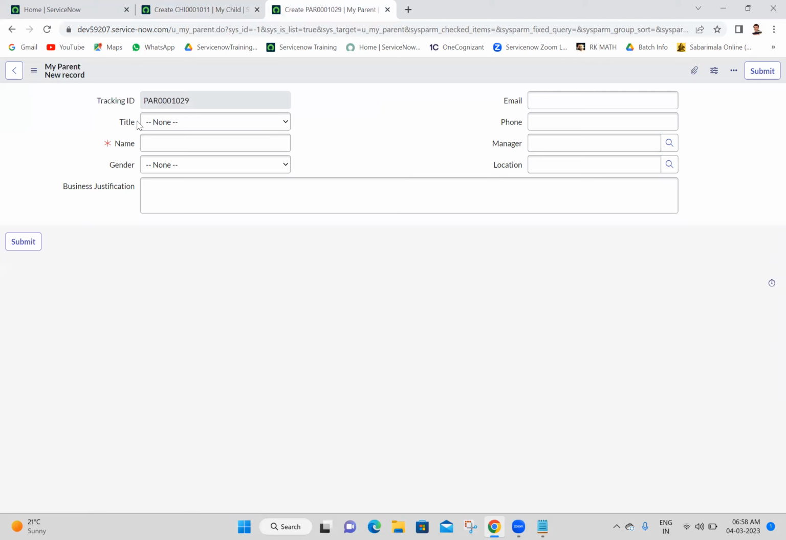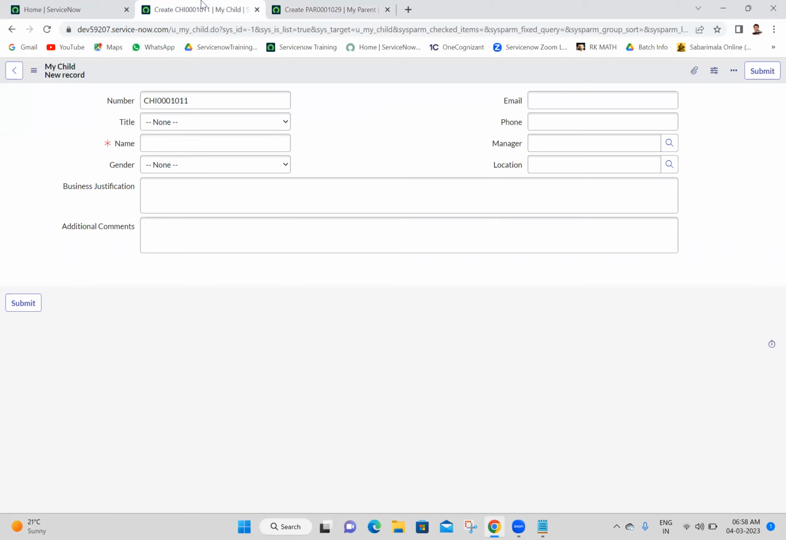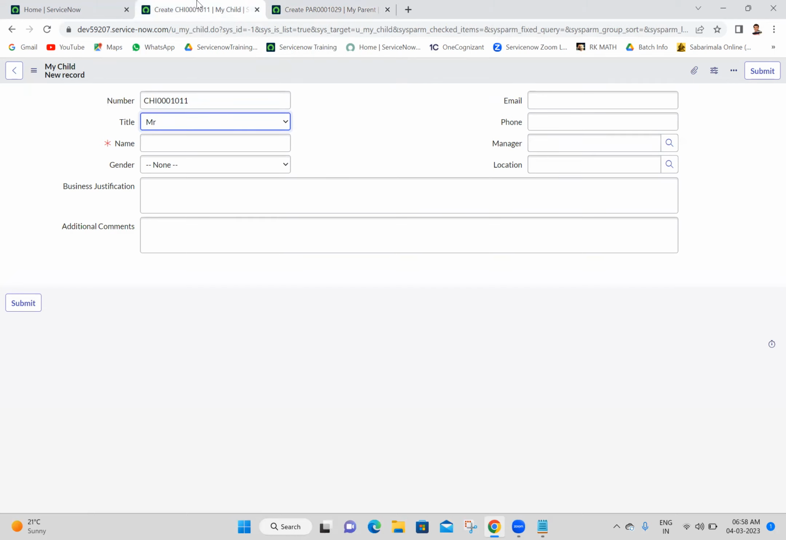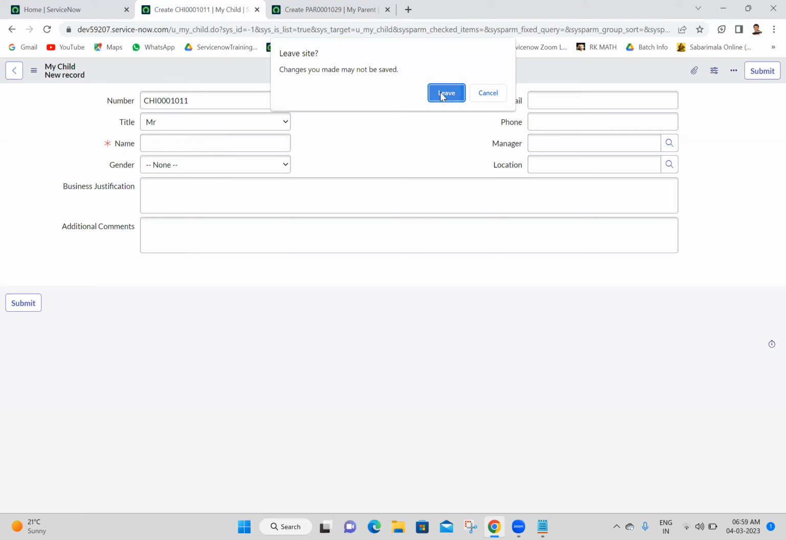For example, in the parent table, we have title. In the child table, I'm planning to keep title with a default value of Mr. But in the parent table, I don't want Mr. as a default value. Got it? My second requirement on dictionary override: in the parent table title field, I don't want a default value, but in the child table, I want a default value. Okay, fine. Now I'm going to the title field configuration dictionary. New.